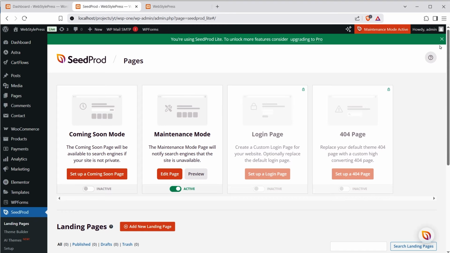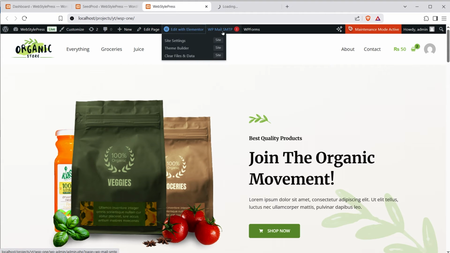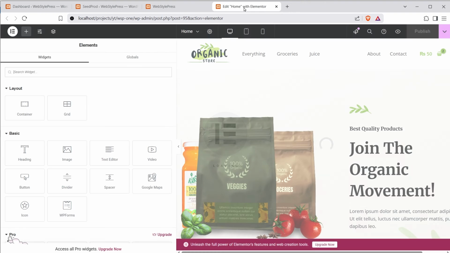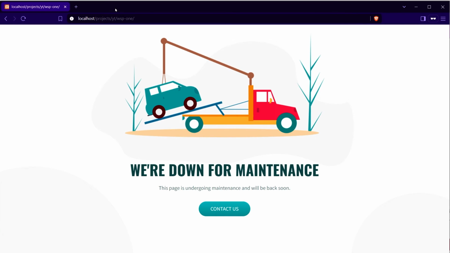As a logged in user, I will be able to use the site, edit the site, view changes and do all sorts of stuff as I do normally. I am able to reload the page and here it says maintenance mode active. I can edit this page using Elementor or any page builder that we have. But here in incognito mode, or for the general public, the site is not available.